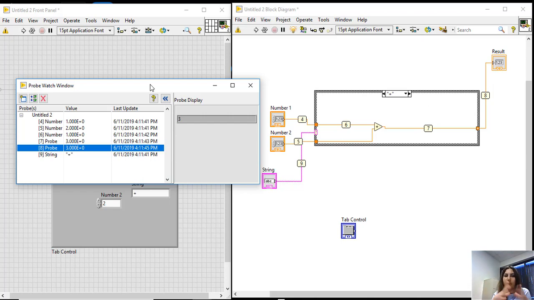But if you see something weird happen using this technique, which is actually a probe watch window, you can find the issue and solve it. So you can find where the issue lies. So this is really helpful, the probe watch window. I used it a lot when I want to debug my program.